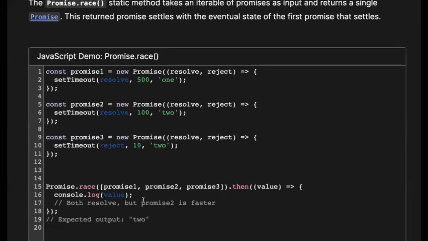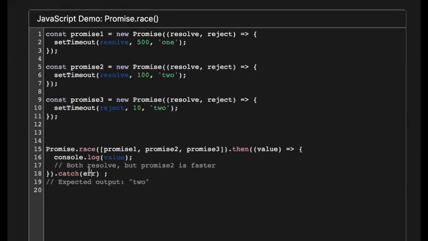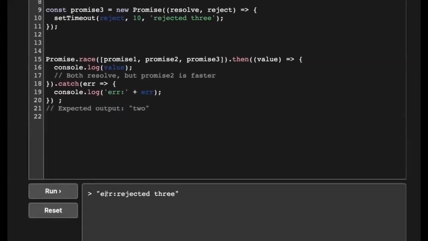Since I have the console log only on then, that might be a problem. So I can add one more console log for catching, and there I can print my error. I can say error here. Let's see what happens. I can catch it, and console log the error, and I can give the message as rejected 3. Let's see what I get if I run this. Yeah, you see I got the error message rejected 3.